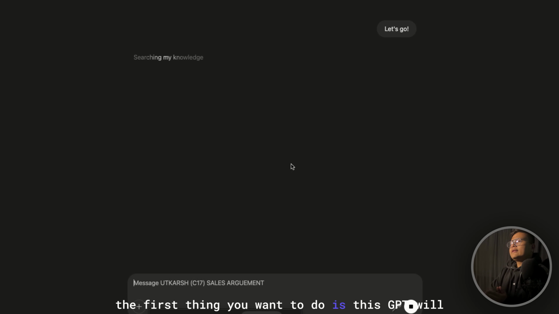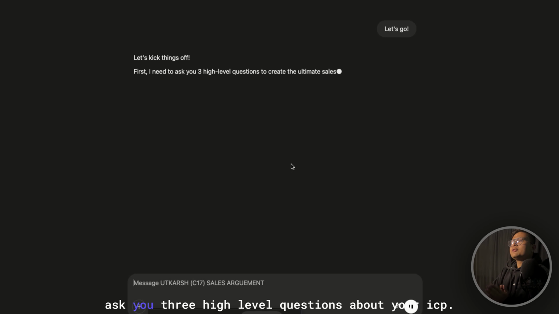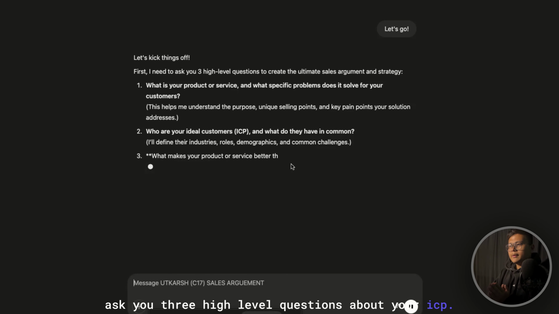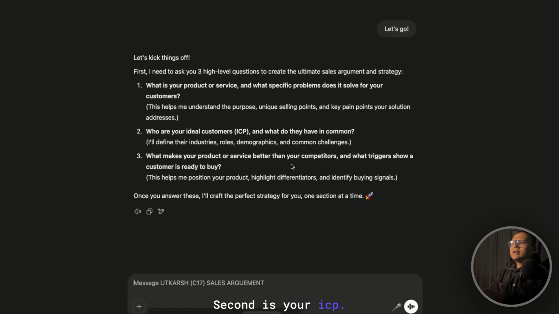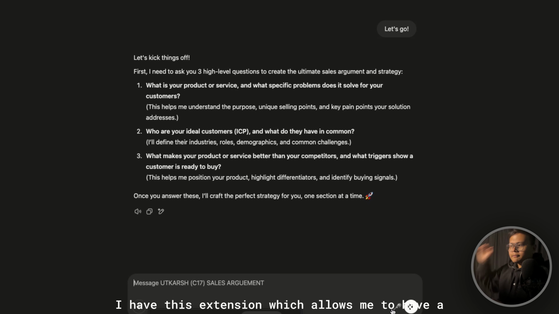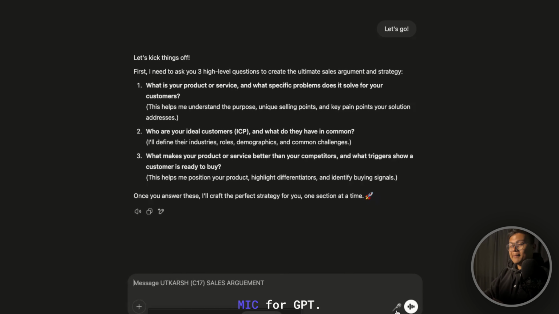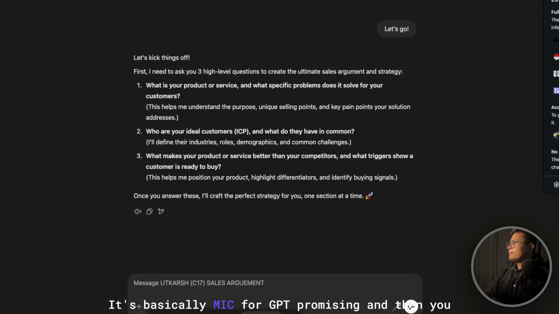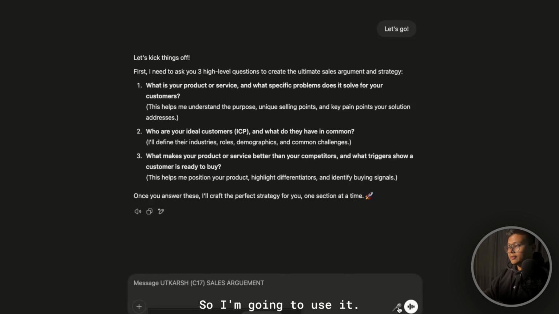The first thing you want to do is this GPT will ask you three high level questions about your ICP. One is your product service, second is your ICP, third is how your product service is better than competitors. I have this extension which allows me to have a mic for GPT. It's basically called mic for GPT, and you can install it. So I'm going to use it.